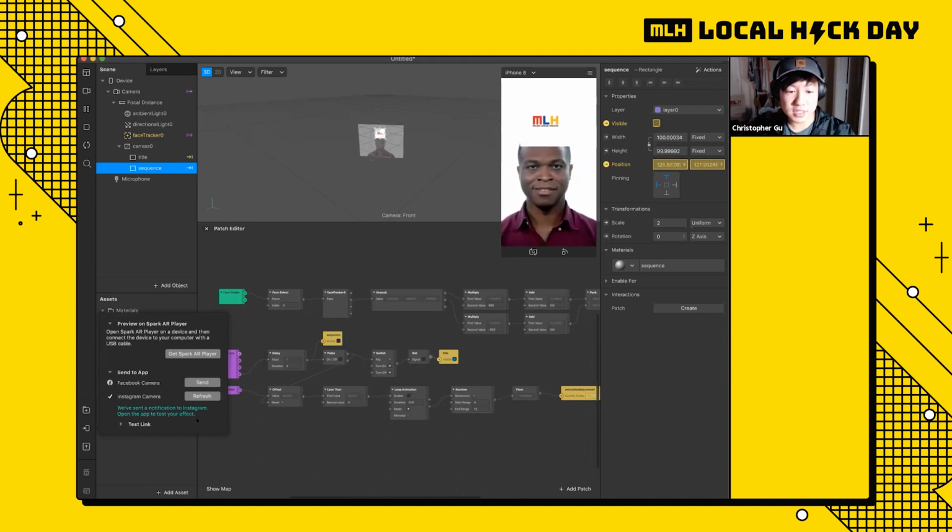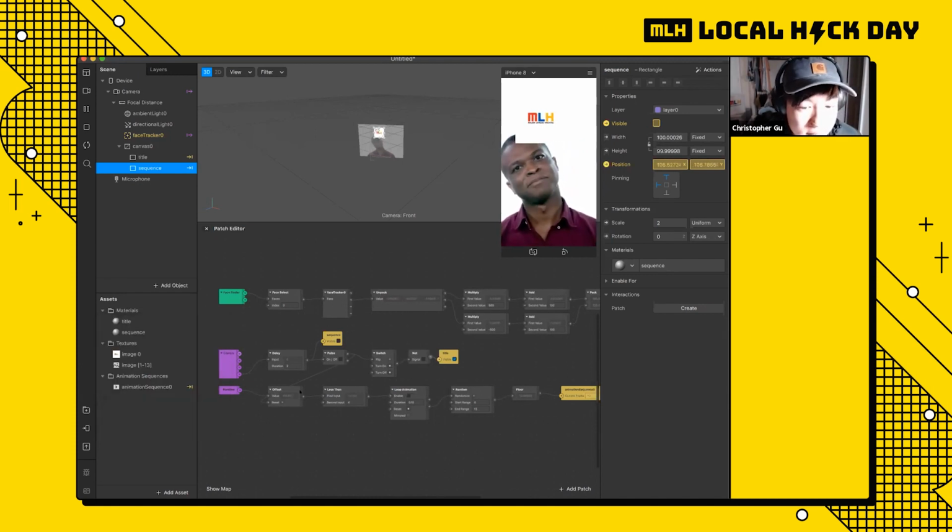And if I press the record button, yay, it works. Cool. Press the record button.